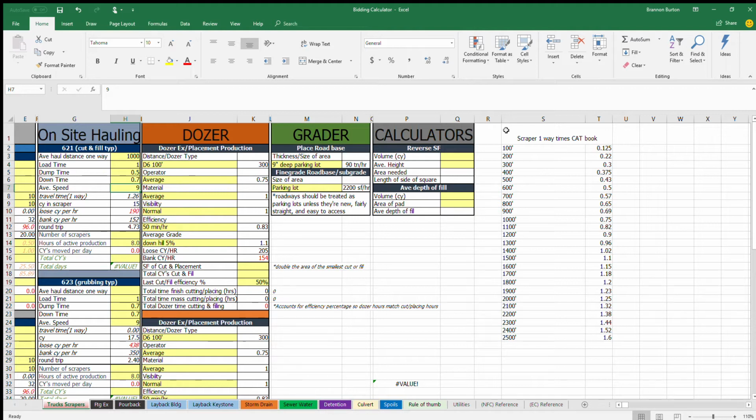This just kind of assumes flat ground. You'll have to adjust your speeds and things like that if you've got steep hills. This is just for general flat ground projects. But right here you have scraper one-way times in the Cat book.